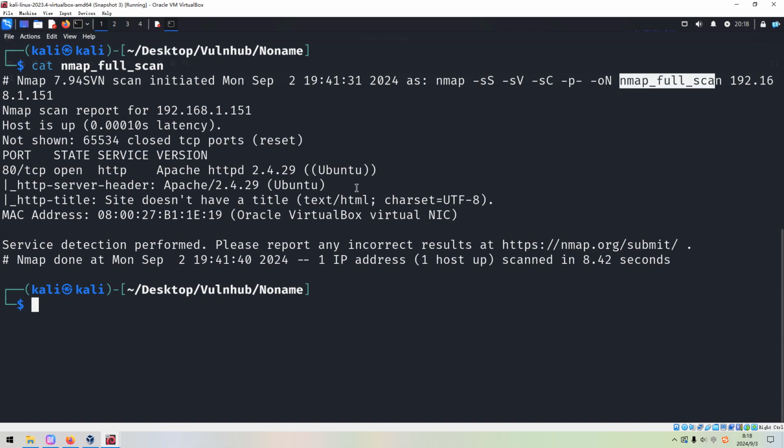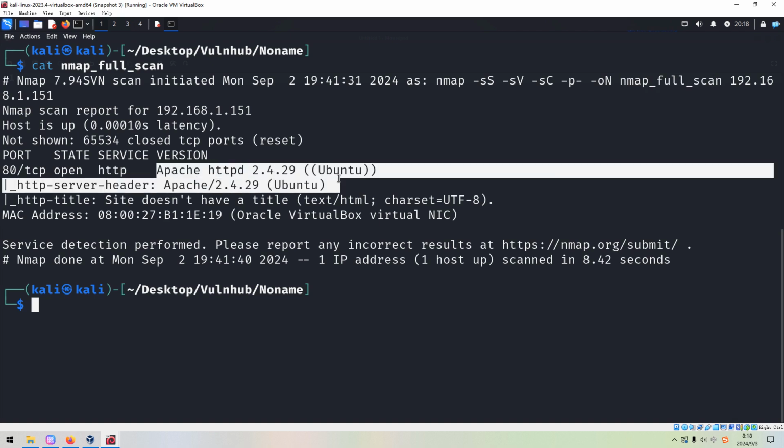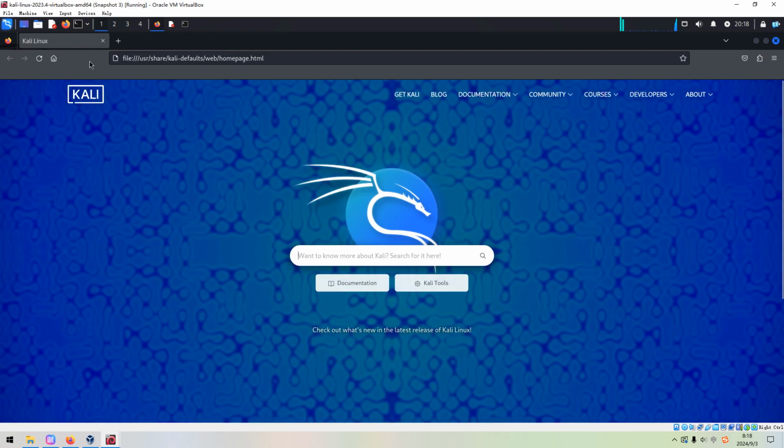From the Nmap scanning result, we can tell that the target has only one open port, which is 80, running HTTP service, with the version information Apache 2. So what do we have to do next? We need to do enumeration with this web application, both manually and automatically. Let's fire up our browser to do the manual enumeration first.